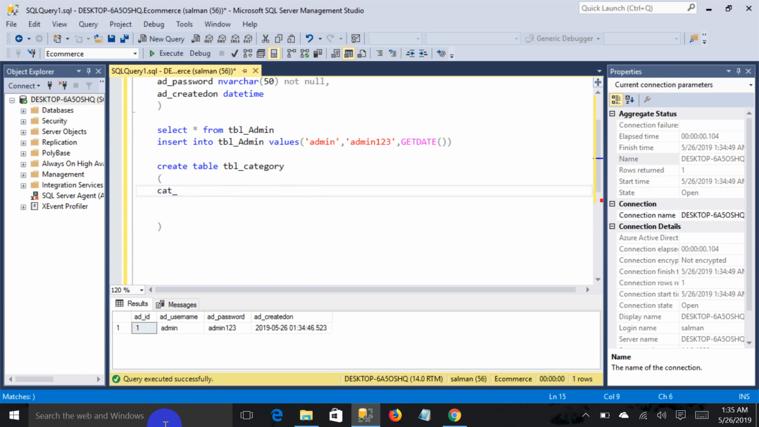Category_ID, integer, identity, primary key, category_name, and varchar, length is 100, not null. And the category cannot be the same, so I'm using a keyword which is unique. Category_created_on, datetime, that is, on which date this category has been launched or created. So I am making a column for that created date.